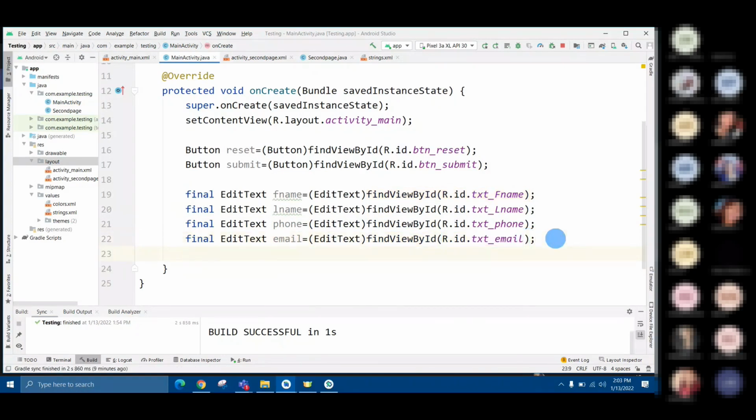Now, whatever the design part is there, all those elements we can access from here because we have established a connection using the find view by ID of R.id dot and the ID of that component in the design part, and we have stored that information in the variables which we have created in the Java file. So here the reset is there, submit is there, f name, l name, phone, and email. Now the next is the coding part.